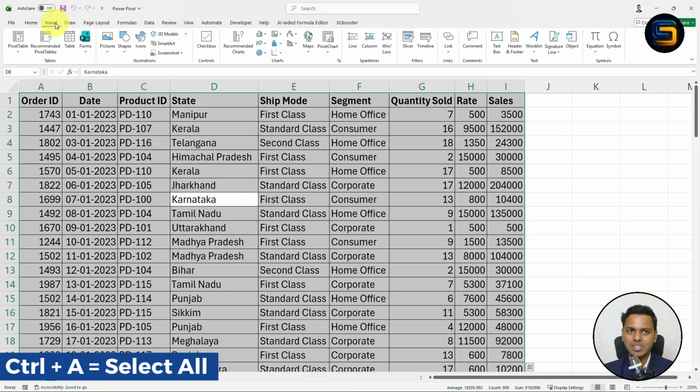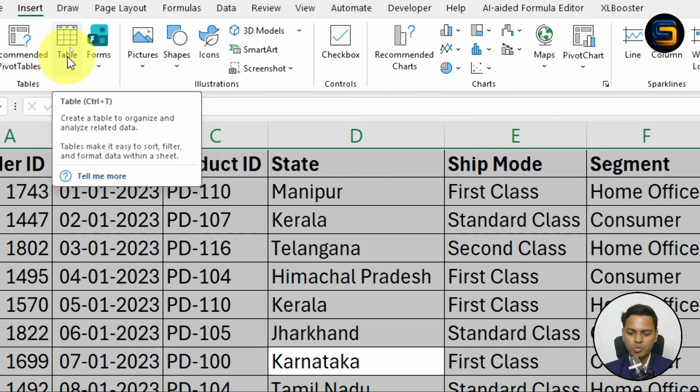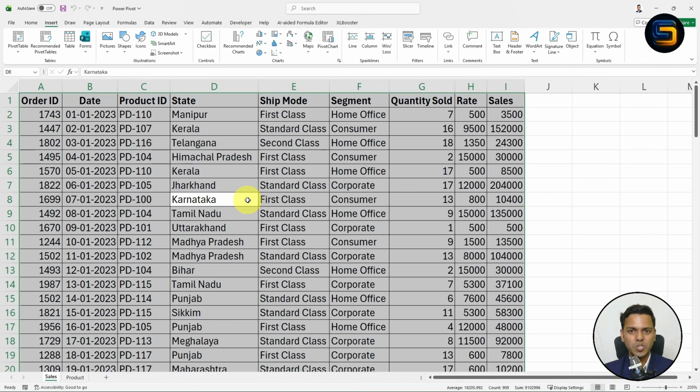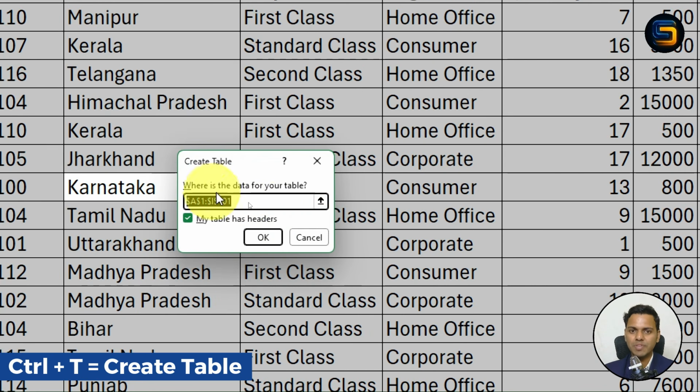Now go to Insert tab. Under Insert tab there is one option which is table. Either you can go with this option or you can use one shortcut key. Press Ctrl T on keyboard. Now you will get one dialog box. Where is the data for your table? The data range is selected.